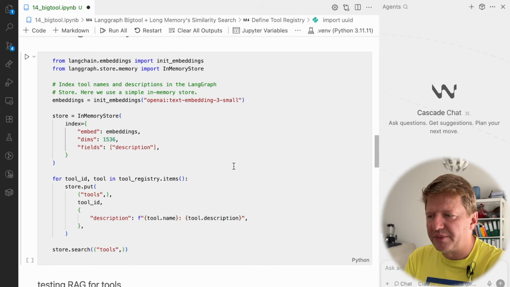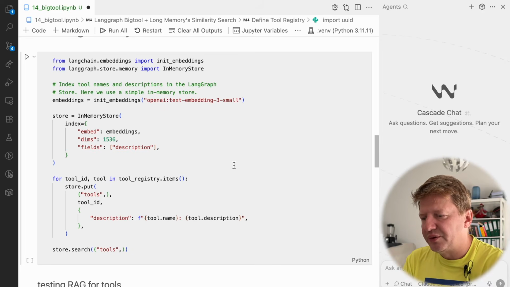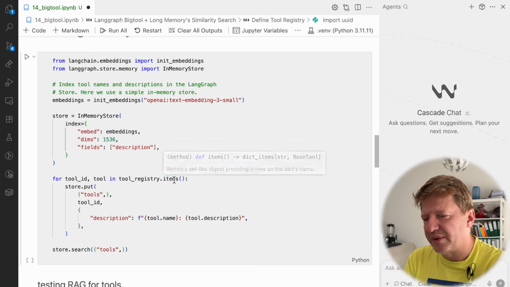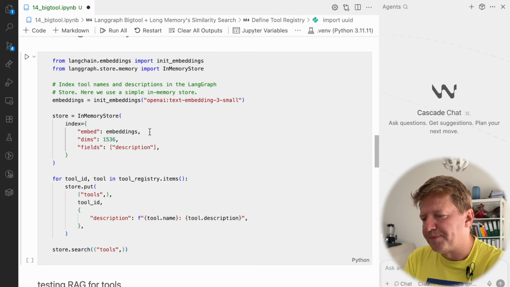Just refreshing memory, in the previous video, this is the idea, right? In the previous video, we used the LLM, the model call, to decide which tools would be helpful for fulfilling the user request. And this is practically another way. What we're doing here, we are creating embeddings for all the tools, and then we're gonna search across the long-term memory for these embeddings and find tools similar to the user request. So this is the idea.